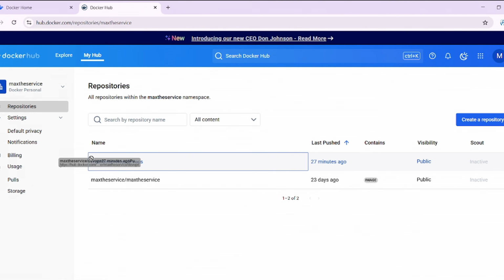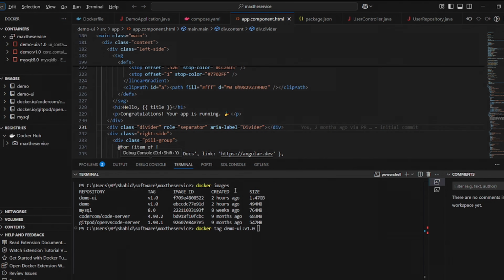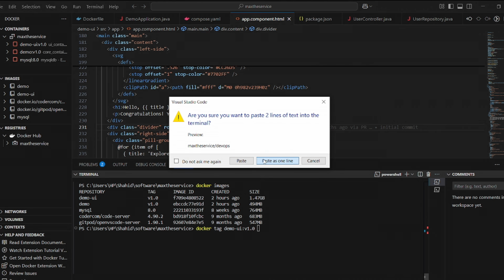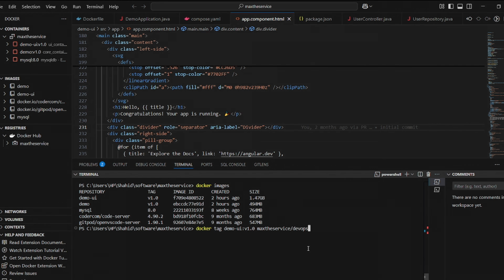Here is the repository path. Okay, we can copy and paste, and then you have to provide the image name. Okay, demo UI. Now it will be linked to this repository. Then this linked demo UI you can push.